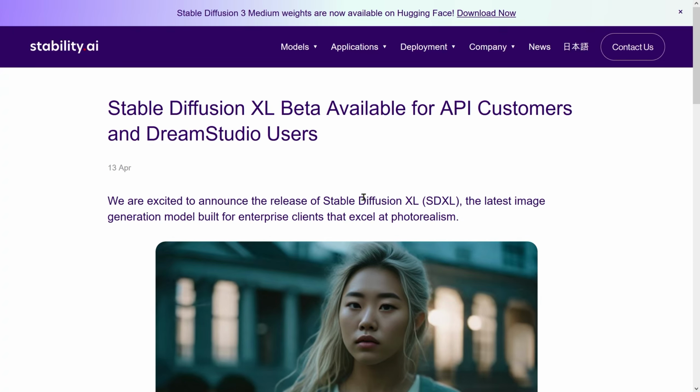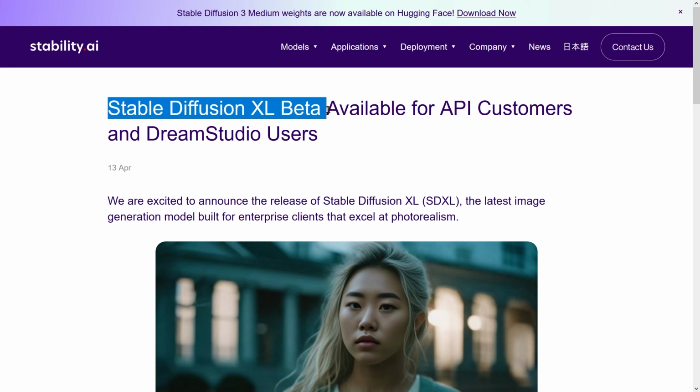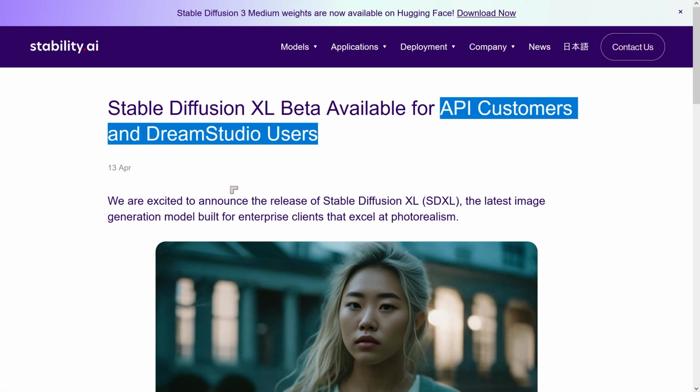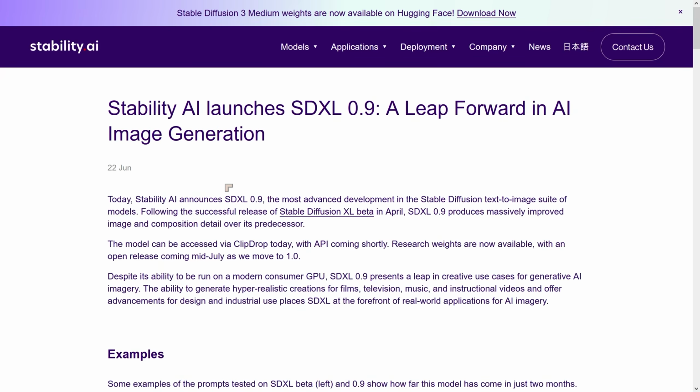Now, if we take a look at what happened in the past, this is going to be instructive as far as Stable Diffusion 3 Large. We had the release of Stable Diffusion XL Beta. This is the current model which is available on the core model scheme. It came out on the 13th of April as an API for API customers, 13th of April 2023, so about a year before the SD3 API came out.